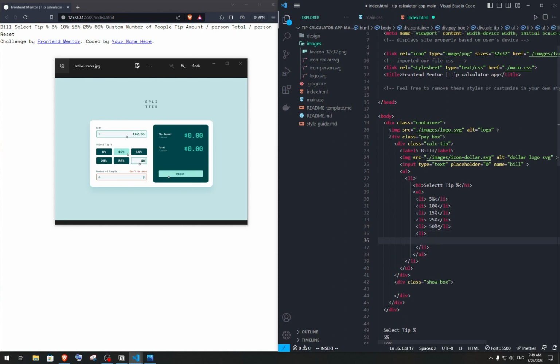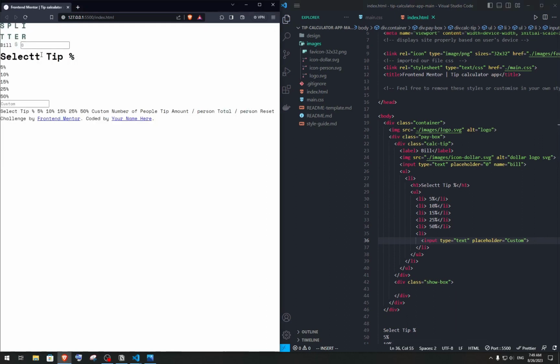Let's add here inputs, and give it type text, and placeholder is custom. Okay. Now, after we finish, let's save and see our page, how it looks like. Okay, as you see here, we have our page, have select tip, 10, okay, etc.